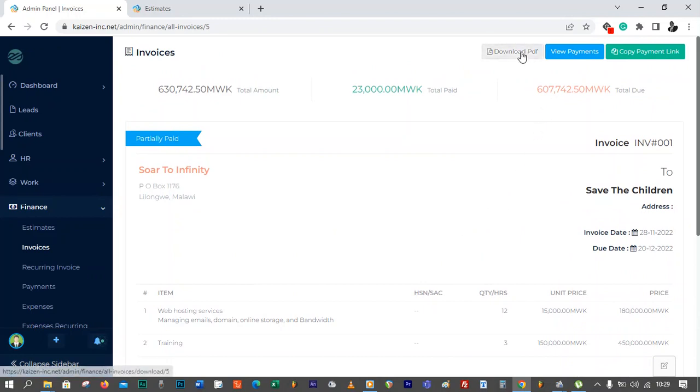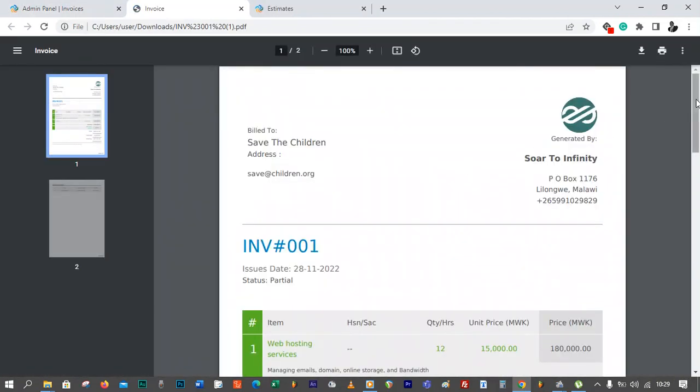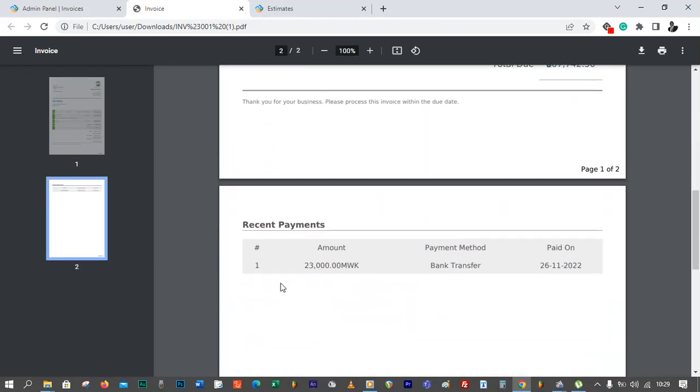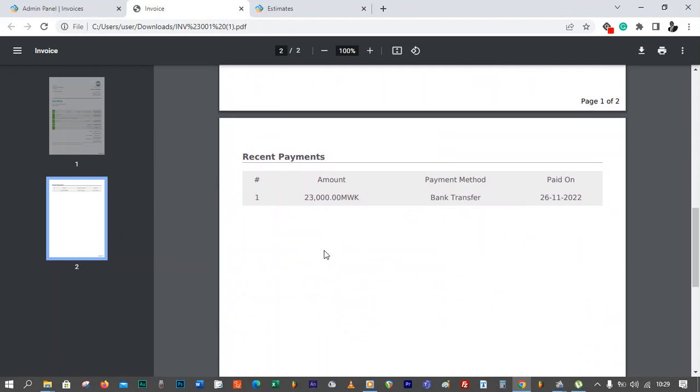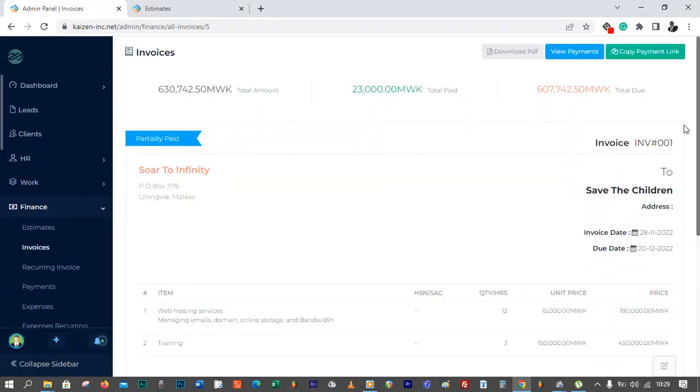Everything can be tracked, because if you download it as a PDF, you're going to see on the second page how the recent payments have been handled, so that you, as well as the client, the supplier or the buyer, can track the payments that have been made, so that there is no mistake in the calculation. If you open the PDF invoice, it's going to show you this is the total amount, the total paid is this, the total due is this. The recent payments tab comes in on the second page. This makes life very, very easy for us as an organization, instead of having to go to Excel and do all this kind of magic.